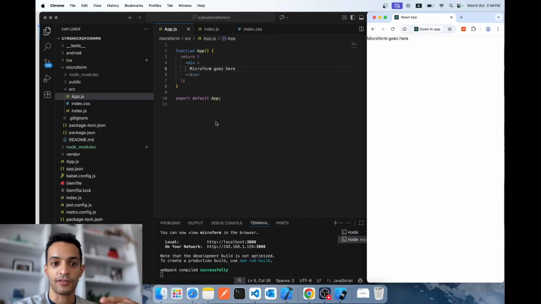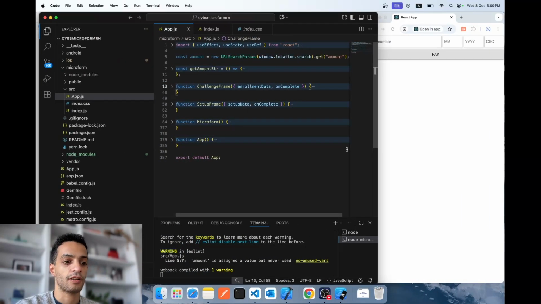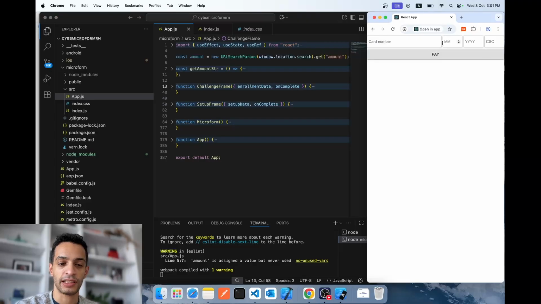So I already have a video covering how to implement this in a React.js project. Just check that video, link in the description box below and somewhere here, one of the cards in the video. So click on that, watch that. That's going to tell you how to implement Microform with 3DS in this web app. Once you implement that there, you're going to end up with a UI that looks like this.